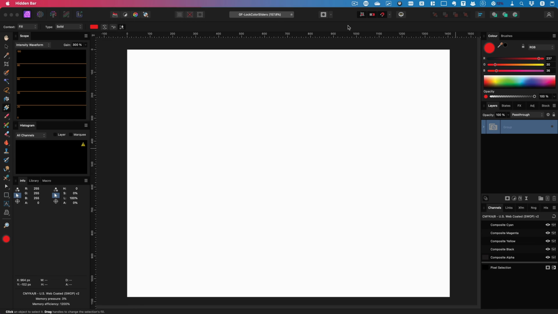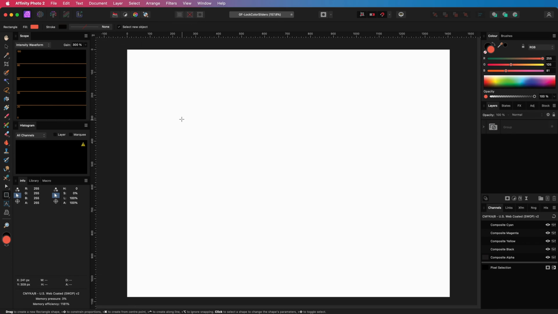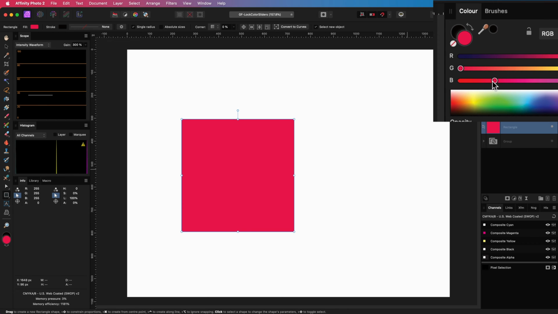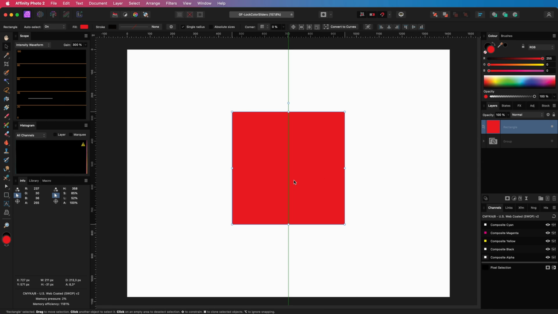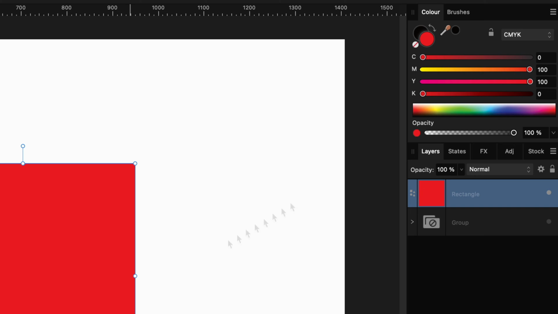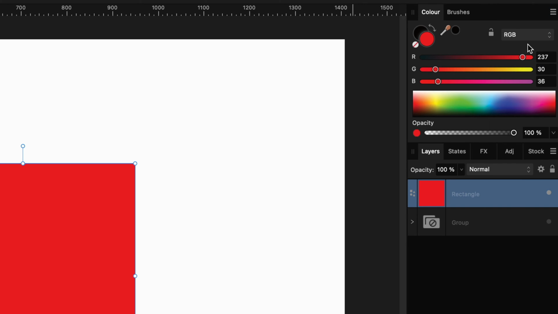Another important reason why the lock can be useful is to make sure that the colors are not converted when switching sliders. Let me show you what I mean. I will add a box and set its color to red with the RGB slider. If I switch to the CMYK slider and the lock is not enabled, we get the red color in CMYK. Let's switch back to RGB and notice how our RGB values have been updated.